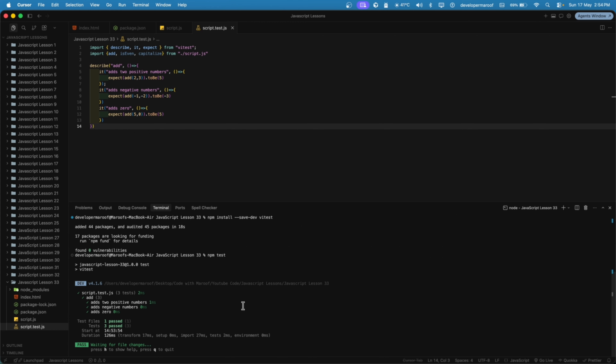Okay, so look at this. Vitest just opened the script.js and passes all the tests. You can see these green check marks. It means we have passed every test right here. This is the real output of Vitest, and this is the easiest way to test anything. This is called a unit test.